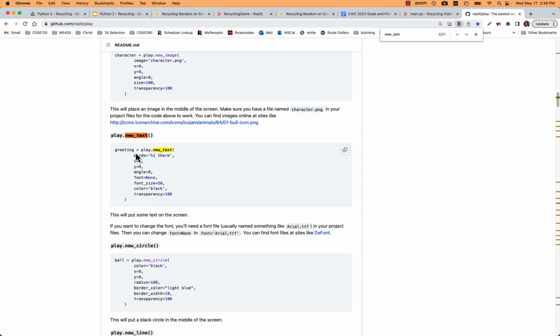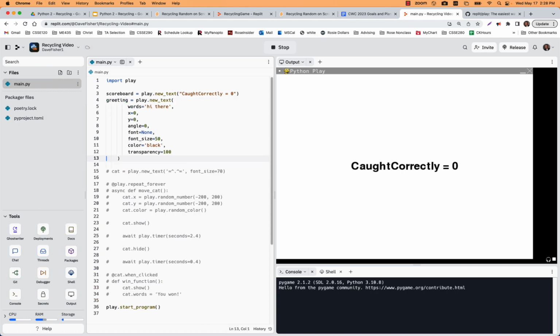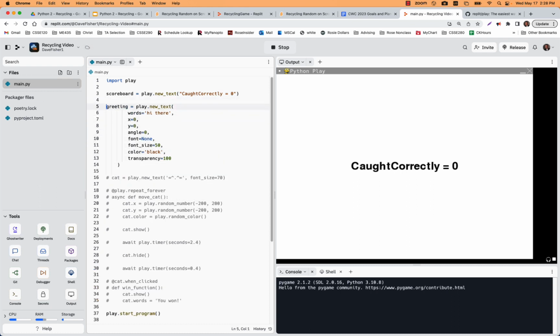So in their example over here, they list a whole bunch of things that you can do. What I'm going to do, just because I'm very lazy, is I'm going to copy theirs, paste it over here, and see if I can kind of use that as a template for what I'm wanting to do. So the first thing that they did that was different than what I did is they say words equals hi there. This is optional in Python.